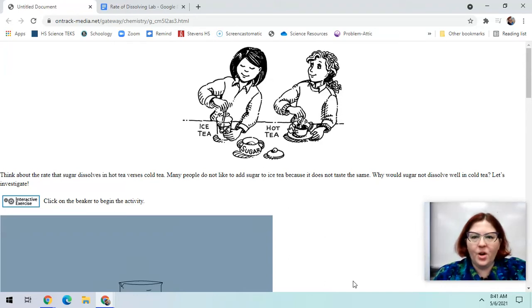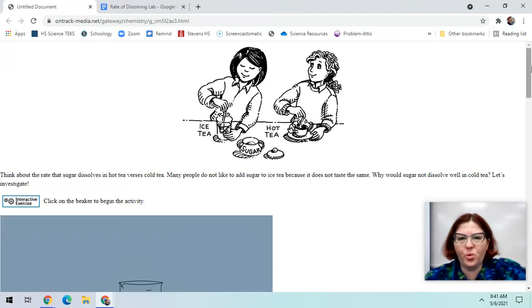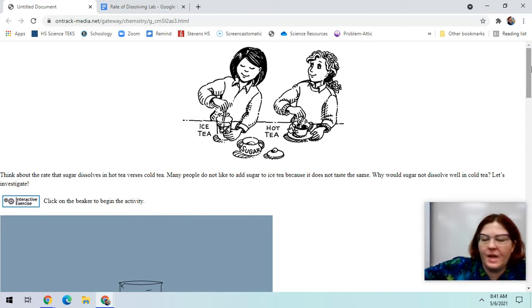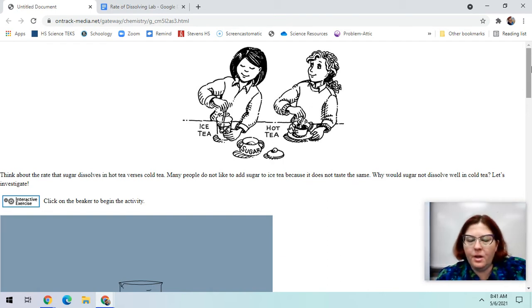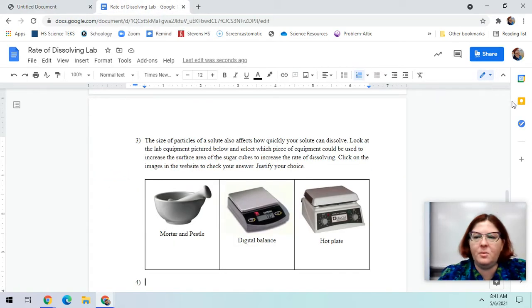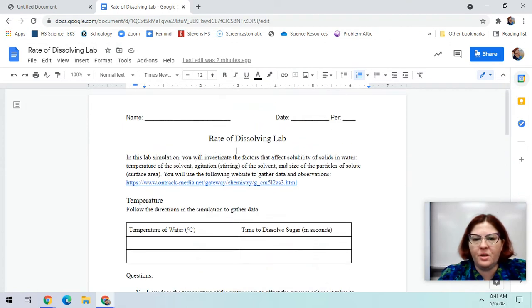Hello, friends. We're going to be using this website to do a quick simulated investigation into the factors that affect the rate of solubility of anything. In this example, we're going to use sugar to figure out how things dissolve. So if you take a look at the document that I've created for you, you're going to be filling in information on it. This is the link to the website.